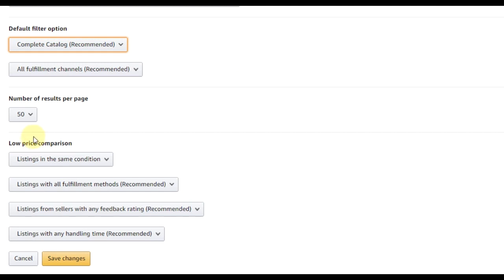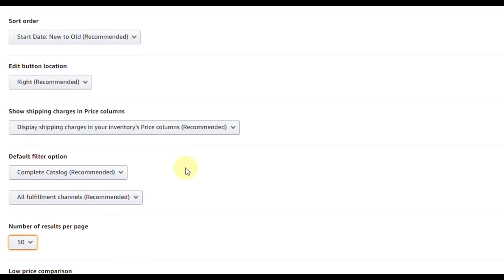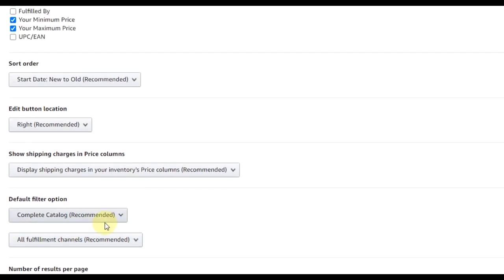And then the number of results per page, we have it at 50. However, you can bring it all the way up to 250, and Amazon says 25 is recommended. Once again, these are all real preference points, except for, I would say, the fulfillment channels, the complete catalog, and the rest is up to you. However, I told you why we do sorting order as the start date, because we want to see the newest ASINs added to our catalog to ensure they're being priced correctly and everything looks up to par the way that it needs to be for that new listing.